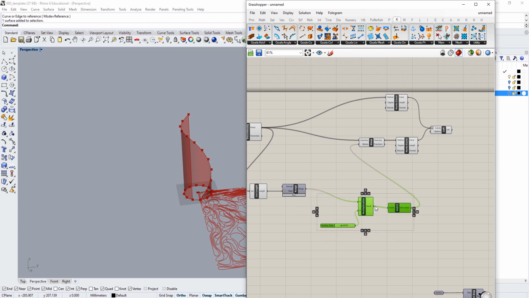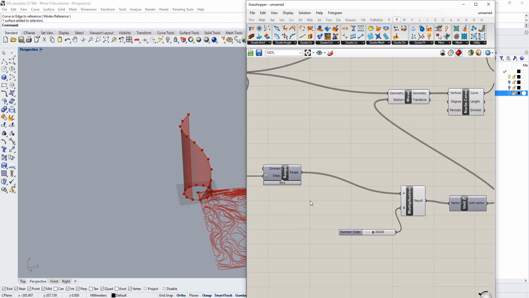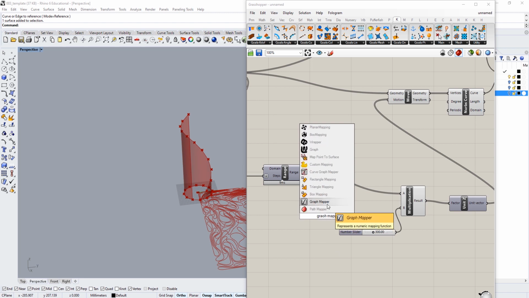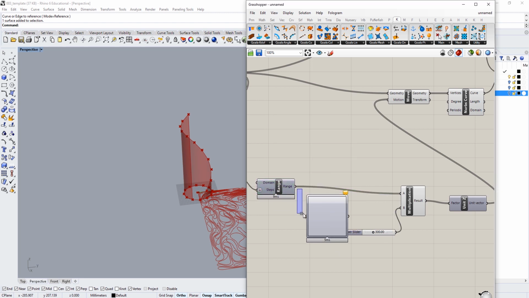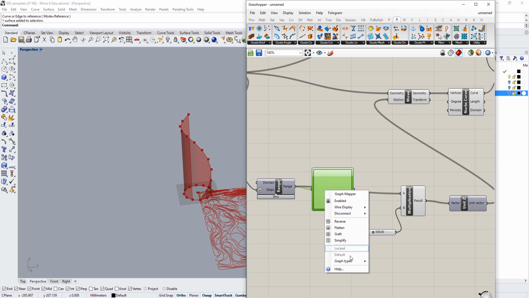And the way that we'd affect that is we'd create a graph mapper, plug our range into there, and I'm going to make it a Bezier graph. I'm going to get this guy up there, and this guy in the corner down to the bottom there, so it's like that loop. That's almost the form that we're trying to create.